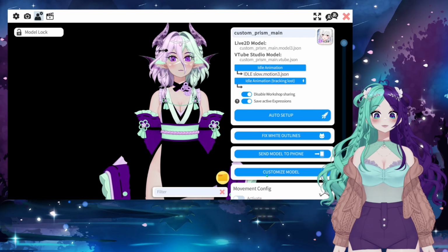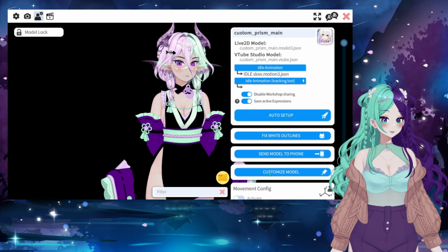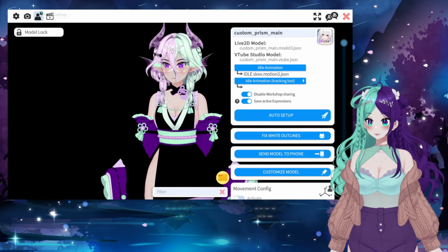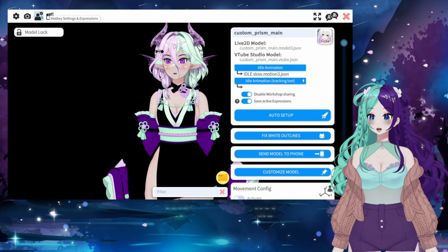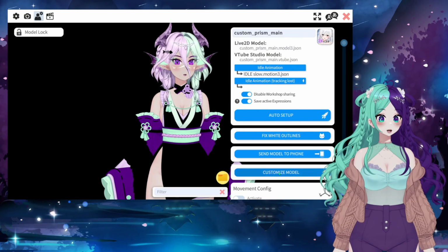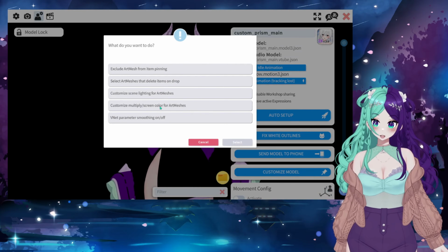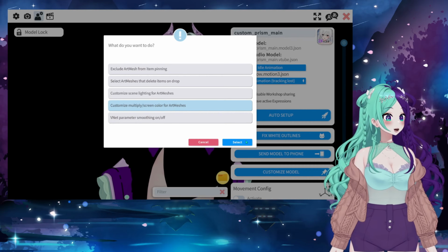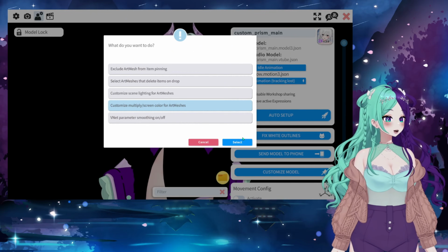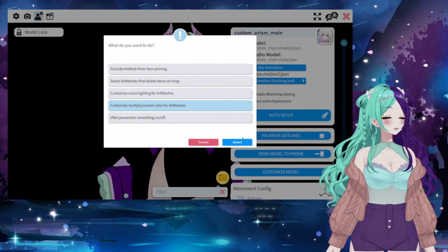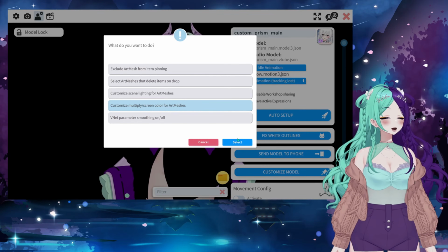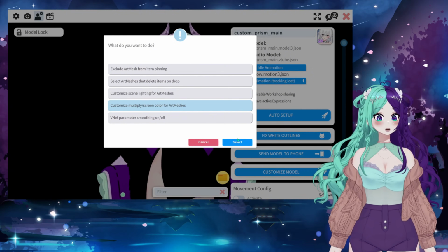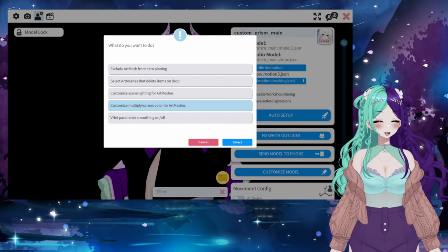So we're going to go ahead and click on Customize Model after clicking on the model settings, which is this little person with a cogwheel above its head, like they're thinking. And we're going to click on Customize Multiply Screen Color for Art Meshes and then Select. As soon as I press Select, we're going to go into another mini montage where I'm going to edit these art meshes that I want for the face, the model, which is just the head, to be slightly different. So enjoy that montage.